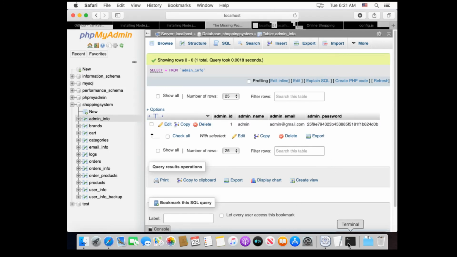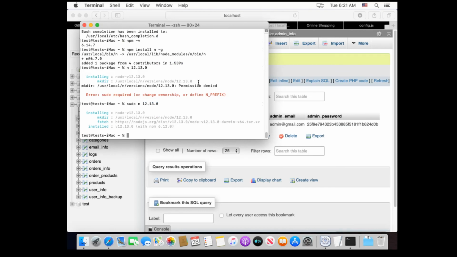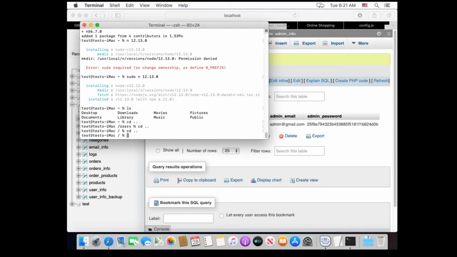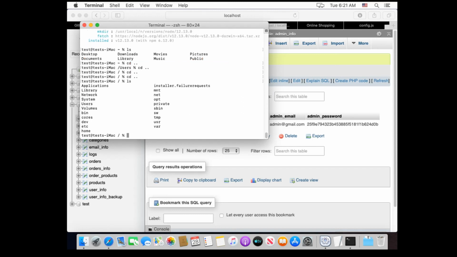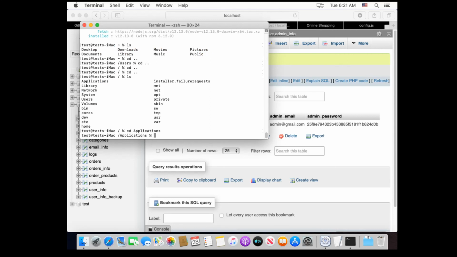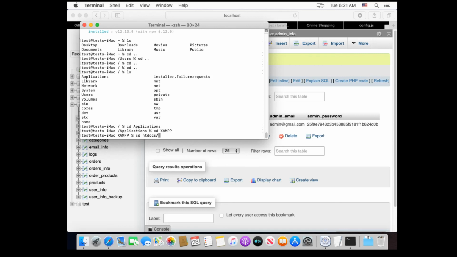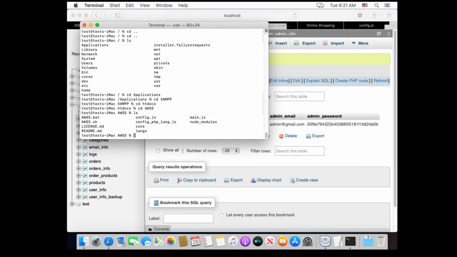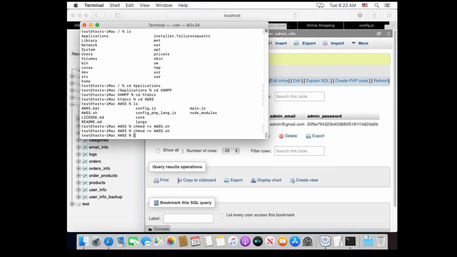Let's run AWSS. Using the terminal, we can go to AWSS by going back, and then ls, cd Applications. Then cd XAMPP, then cd htdocs, then cd AWSS. You can do 2 things, just like a Linux system. You can run node main or give chmod execution to awss.sh. So now we can run it like this.